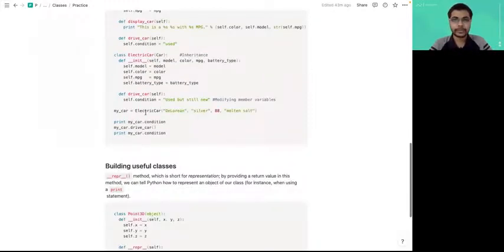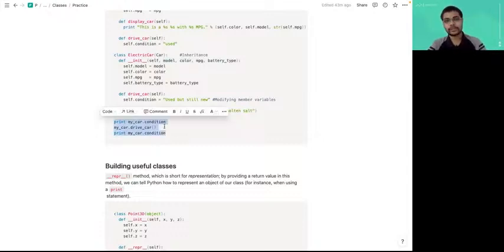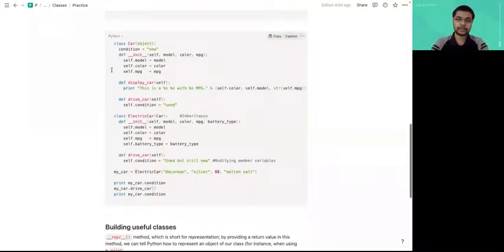Now if you see, my car equal to electric car, we have created this new object my car, which is an object of the inherited class, right? We have passed the 4 attributes here. So now we are trying to print my car condition, then we drive the car, and then we check the condition again, right? So let us try to run this.